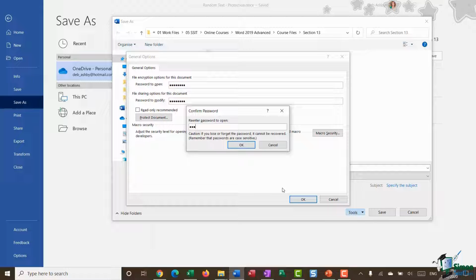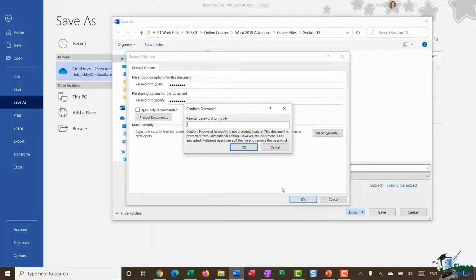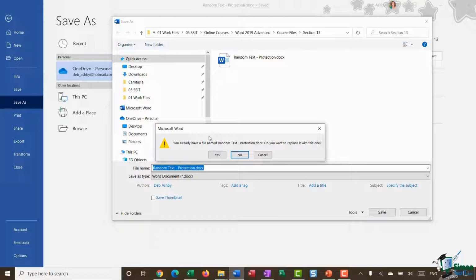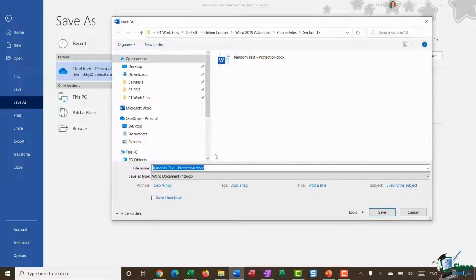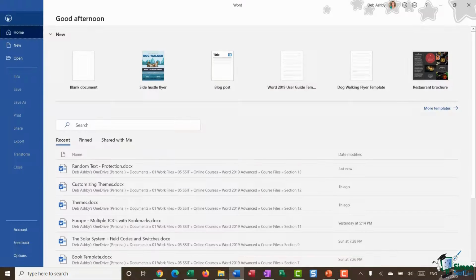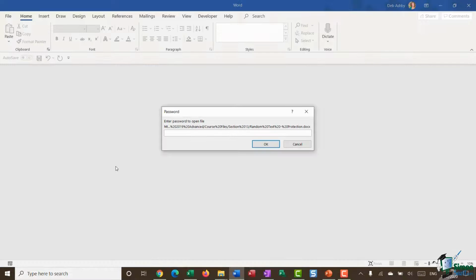It's asking me to re-enter my password to open and then re-enter my password to modify. And click on Save. Now it's telling me I already have a file name of this name, so I'm just going to replace it. I'm going to say yes. Let's close down our document and let's reopen it and see what we get.